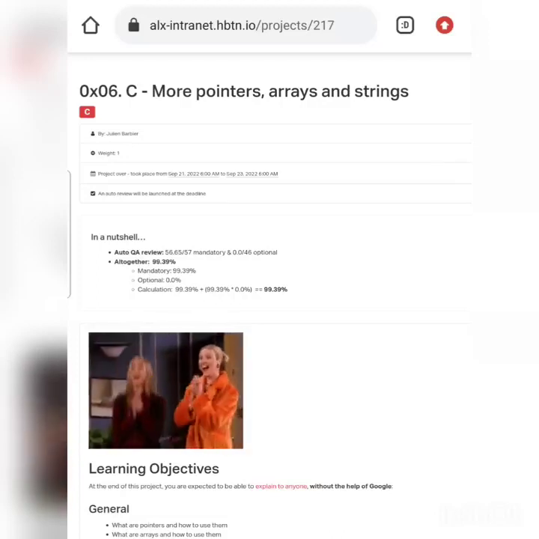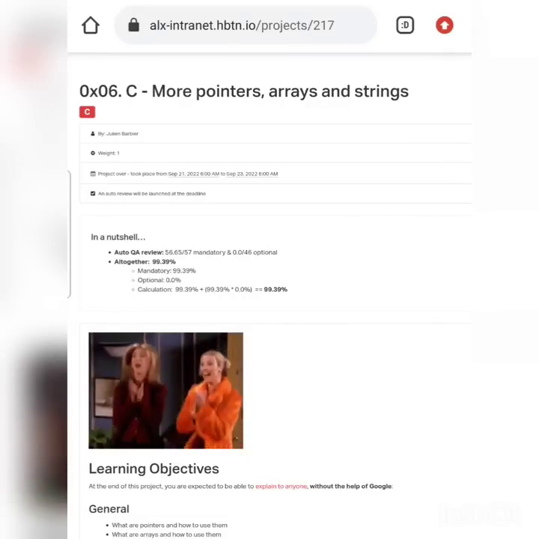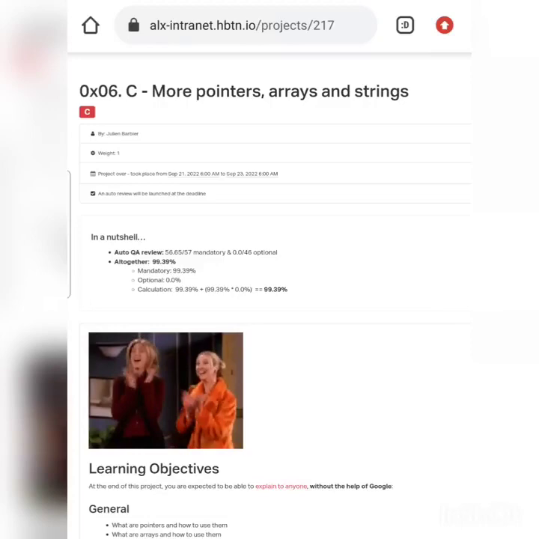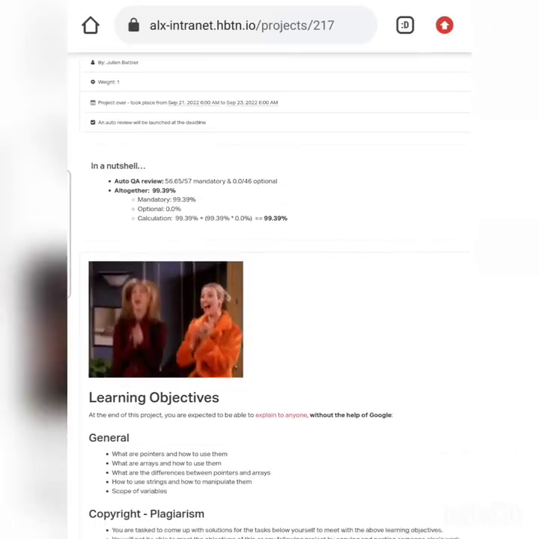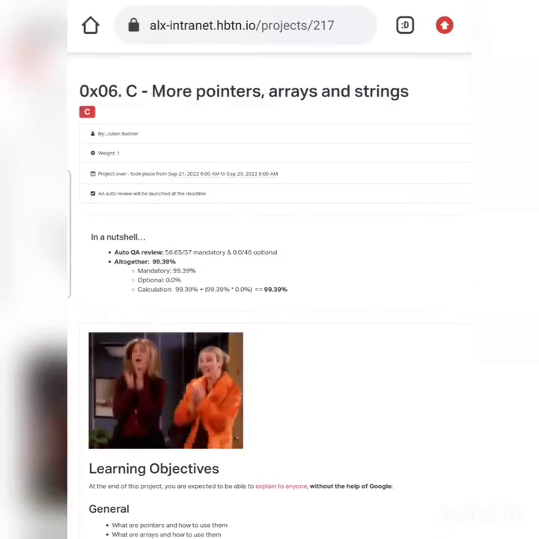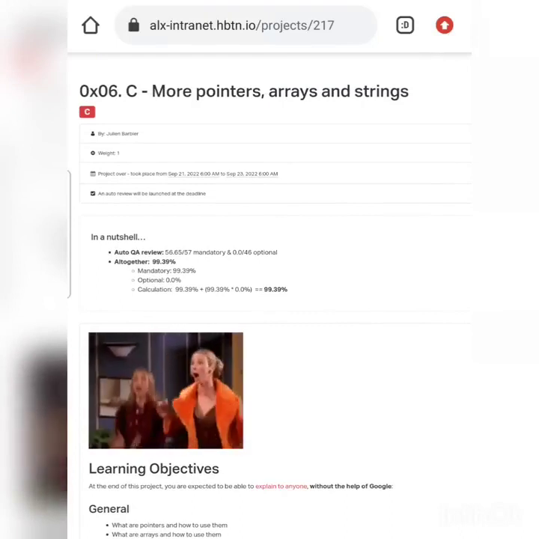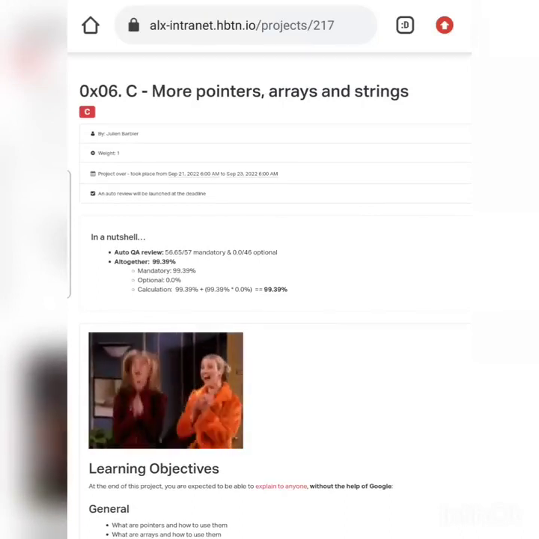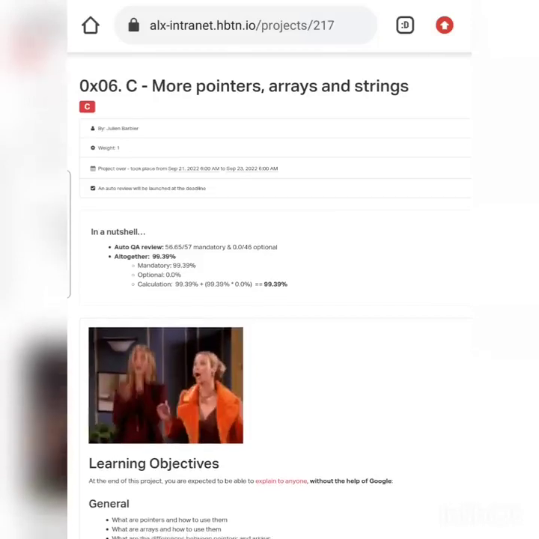In this video I'm going to be talking about 0x06 C - More pointers, arrays and strings. If after doing the 0x05 pointers, arrays and strings you still want a better understanding, this is why this task has been made. So for you to get more familiar with pointers, arrays and strings, I'm going to explain what everything does.